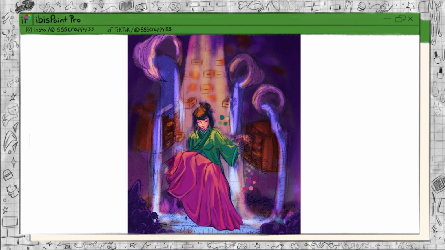Then once I got all my sketch layers done, I just kind of used that underpainting. I used my old sketch layer and just rendered everything.